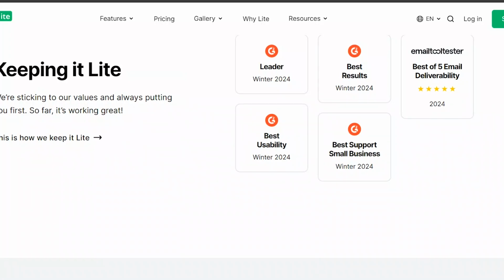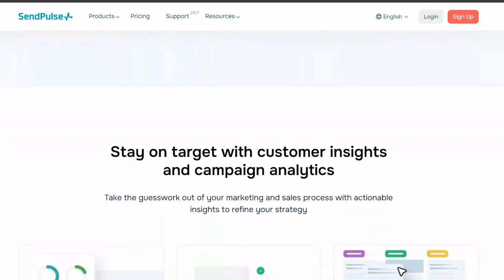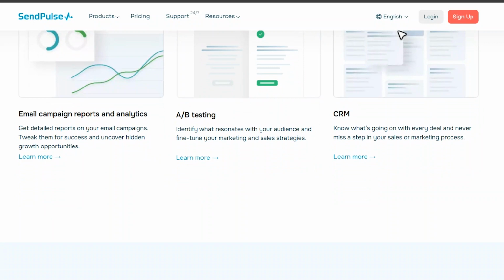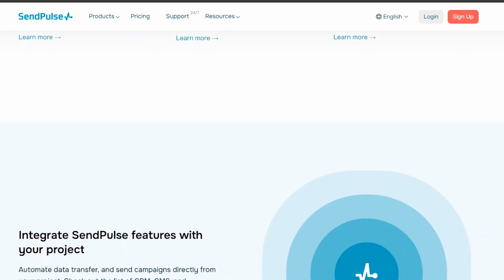In conclusion, both SendPulse and Mailerlite are solid choices for email marketing, but the best platform for you will depend on your specific needs and budget.